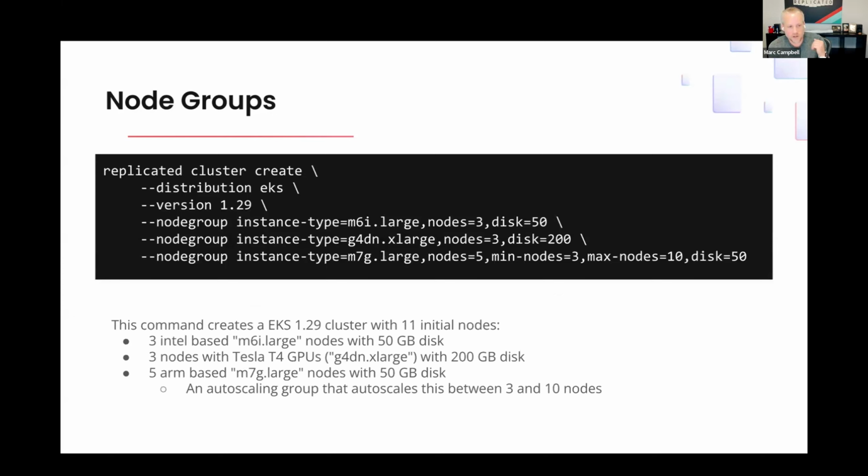The first node group is just a standard 3 nodes of Intel architecture. The middle node group, the G4DN, that's what Amazon calls the Tesla T4 GPU instance types. It's 3 nodes with the GPUs and larger disks. And then the bottom one is an auto-scaling node group from 3 to 10 with a minimum size of 5 of ARM-based nodes. You can add multiple node groups, like all of the cloud providers support this, and you can add auto-scaling optionally to each of them.